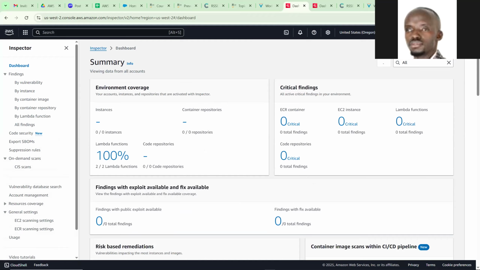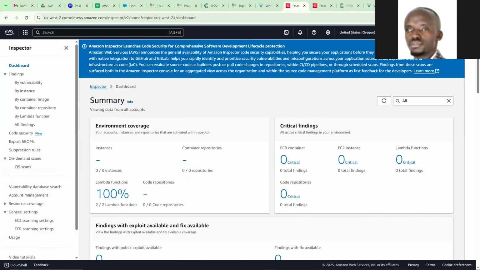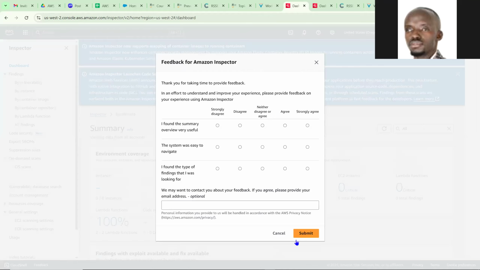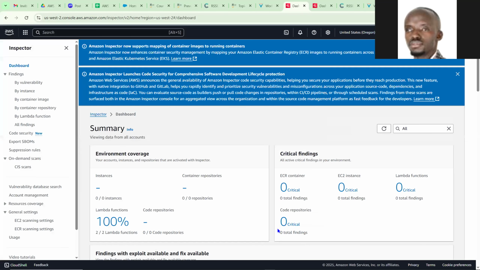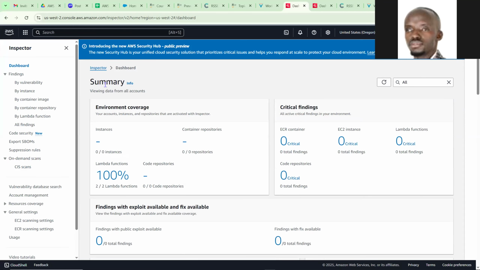When you are here, close everything that is here. It's not important. It's a lot, but just close it. Then when you see this feedback form, just click cancel, okay? One of the things you will have to do is check on this left side. There is a place where you can activate your inspector. I cannot see it here because I've already activated mine. But there'll be a place where the first option is to activate inspector. When you activate inspector, it will bring you to that feedback form, which you will cancel out of. After you've canceled, it will bring you to this dashboard.